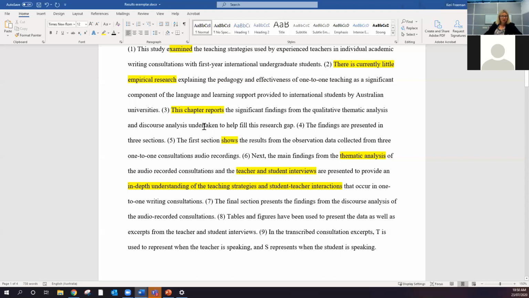Now, this paragraph seems very simple, doesn't it? It would have taken a long time to write. Lots of refining, lots of checking. But maybe you can pump out that beautiful paragraph right at the beginning. Hopefully you can. But also remember, you're going to have to refine it depending on what you actually present. The final section presents the findings from the discourse analysis. So there was thematic analysis and discourse analysis.